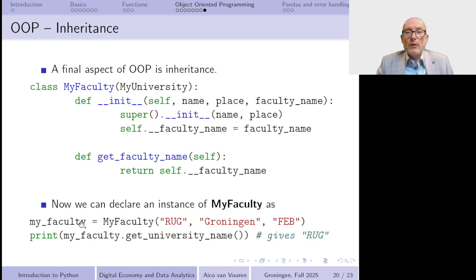Now, what we can do next is declare an instance of my faculty. We are going to call it, again, my faculty, which is this instance of my faculty that we have over here. Well, again, we are going to look at the University of Groningen. So we have RUG here again. We have here Groningen. And the faculty that we are going to focus upon here is the Faculty of Economics and Business. That is this FEB that we have over here.